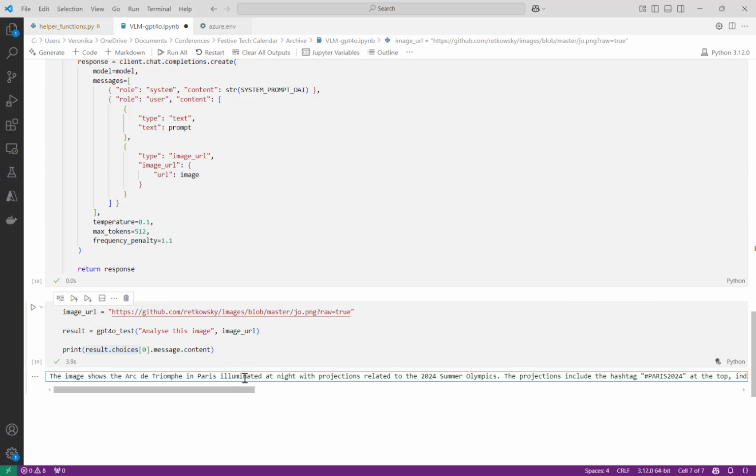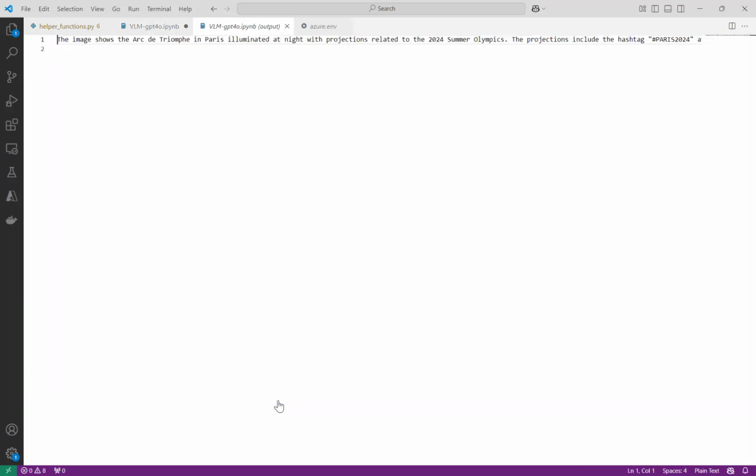And here's the result. Let me open it in a text editor so it is easier to see. Oh yeah, that is a read-only file. Then we'll do it this way.